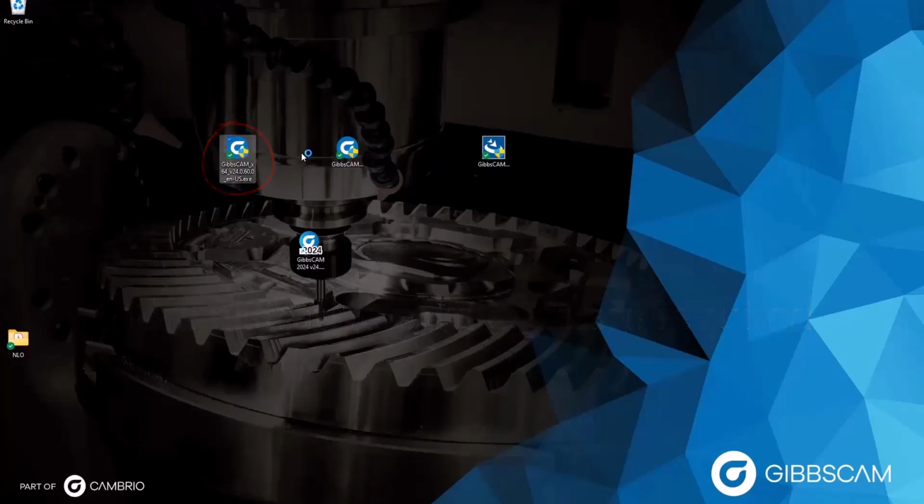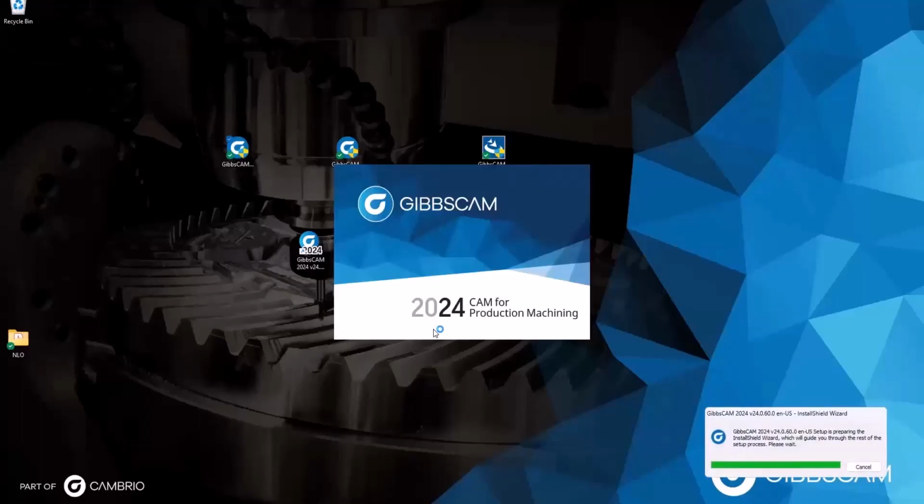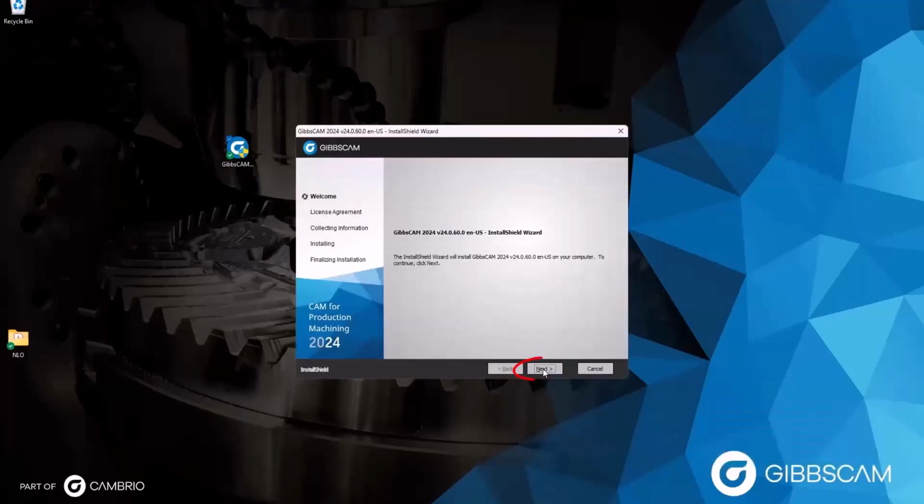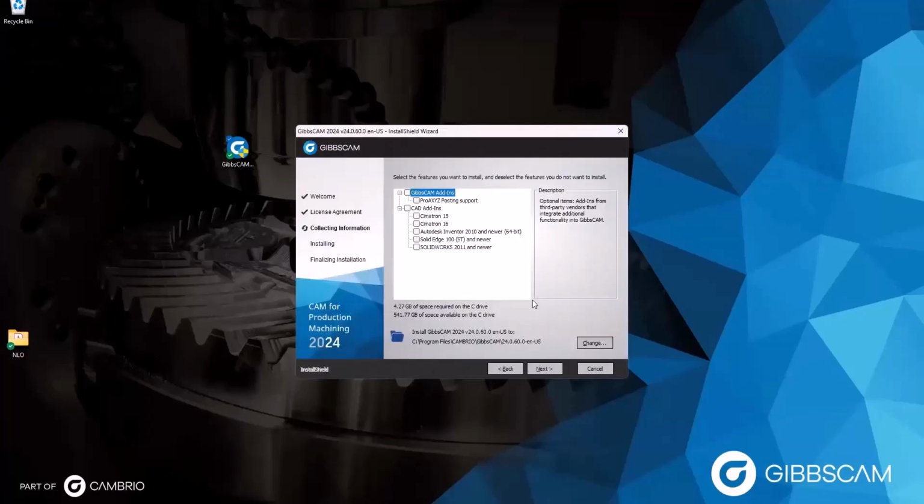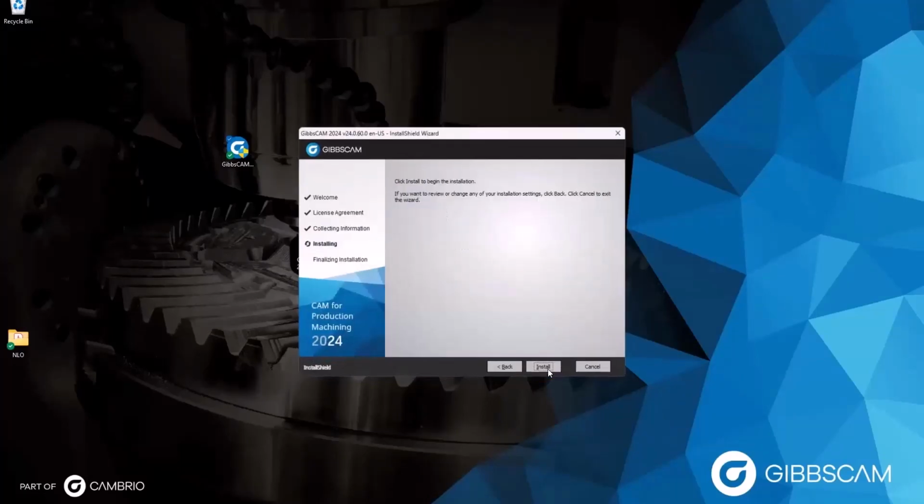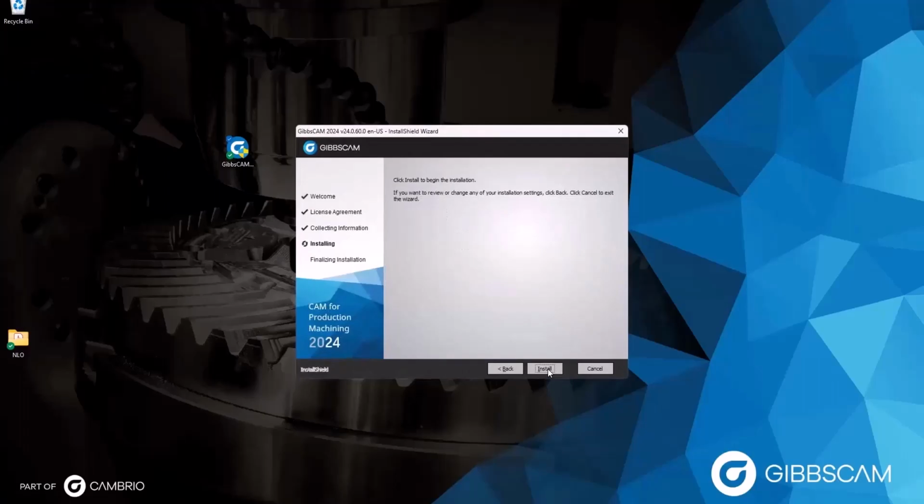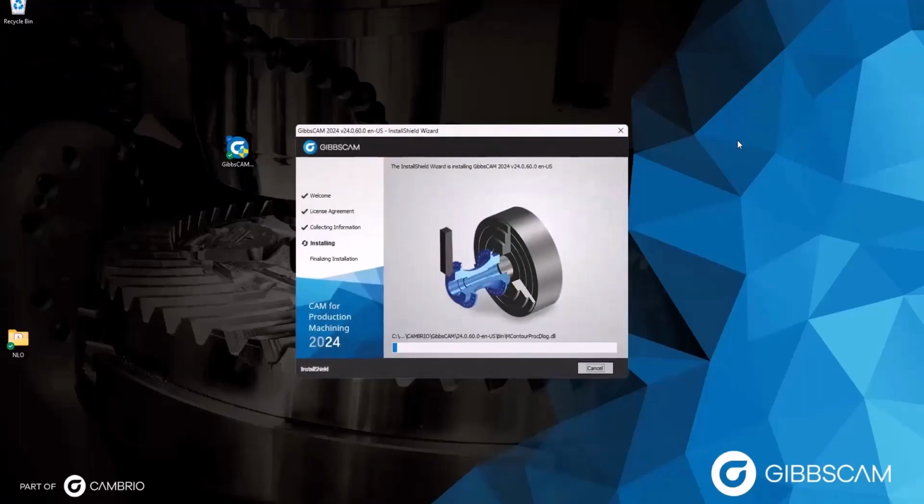It's of course also going to ask you to allow the app to make changes, where we need to click yes. And then once we do that, the install wizard will load. We're met with the welcome message, and we can click next, accept the terms, click next, have any third-party add-ins that we may want to check to integrate features into Gibbs. If not, leave them all blank and click next. And then finally, the install button to install the latest version.